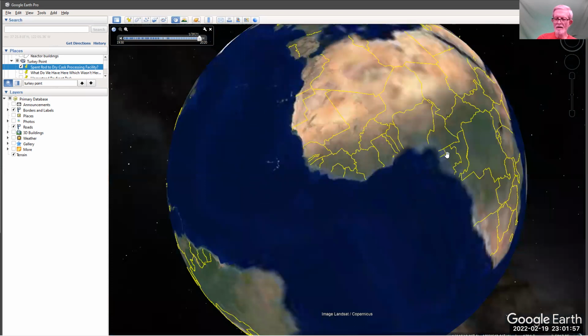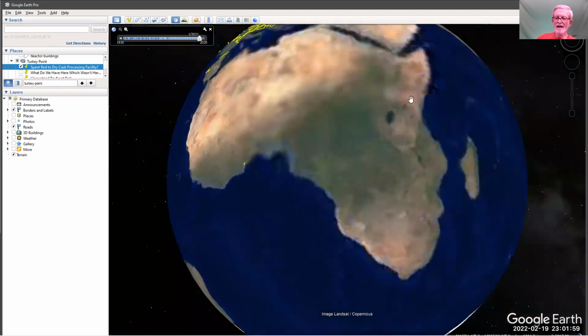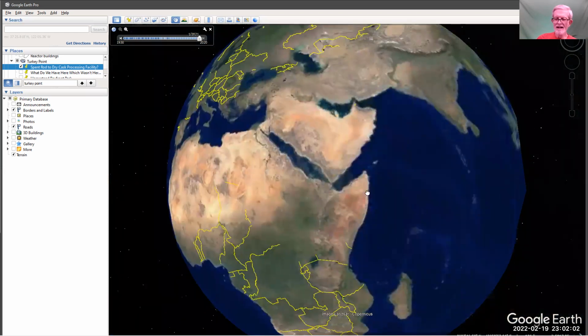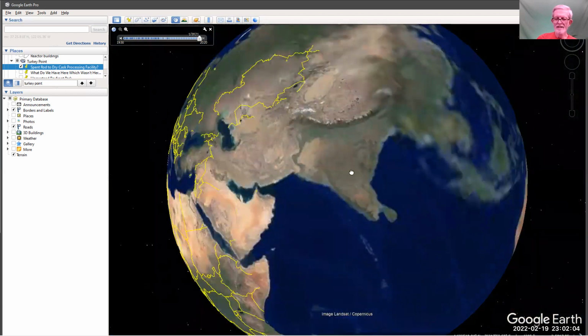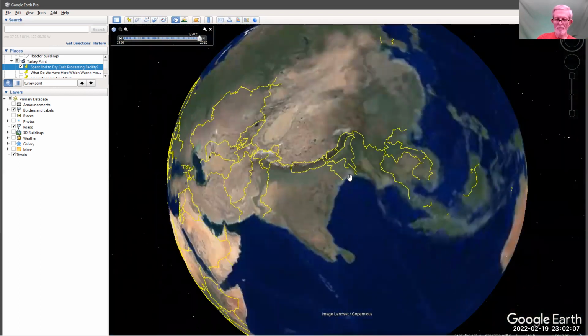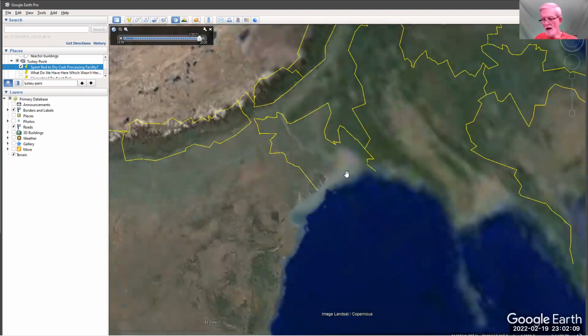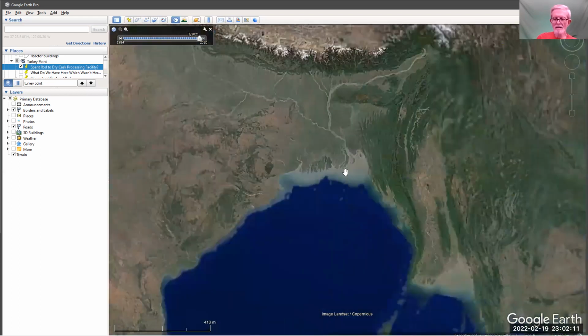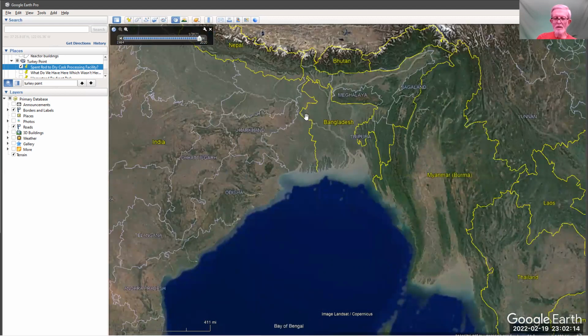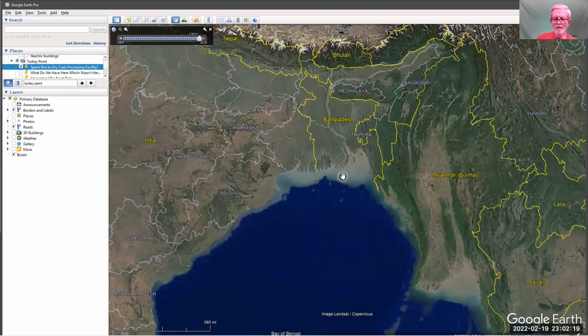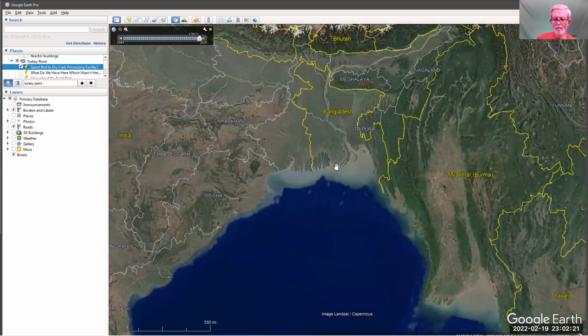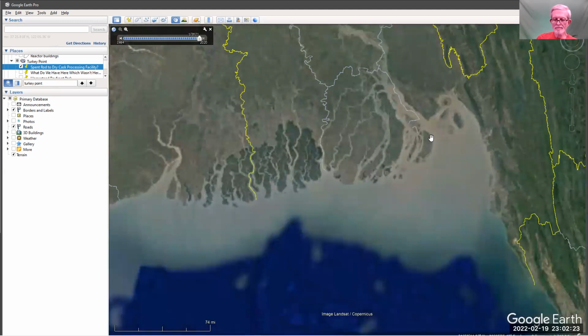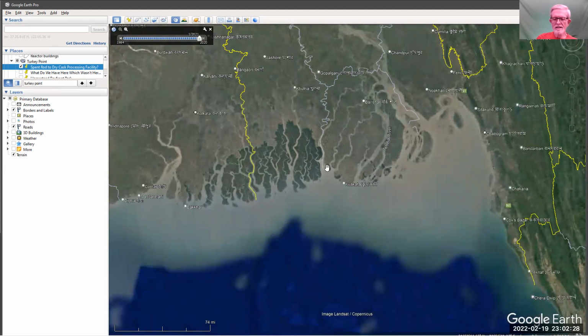Okay, let's go over to this side of the earth. I'm panning my globe. And as I do that, it doesn't care which way north is. I can hit R and reorient things. So the little yellow lines, those are nations. So I have Bangladesh here. And you can see the delta. So let's pick a city like here that's right on the delta.